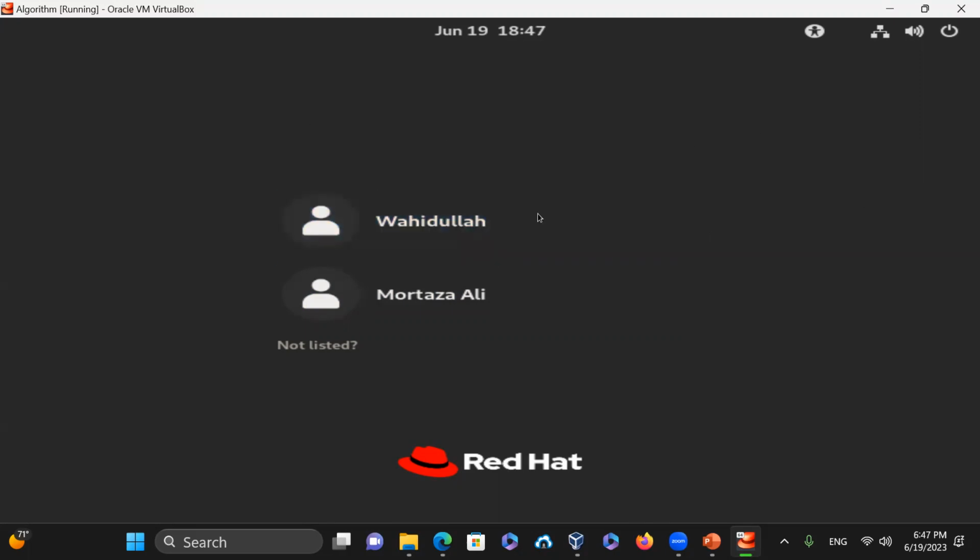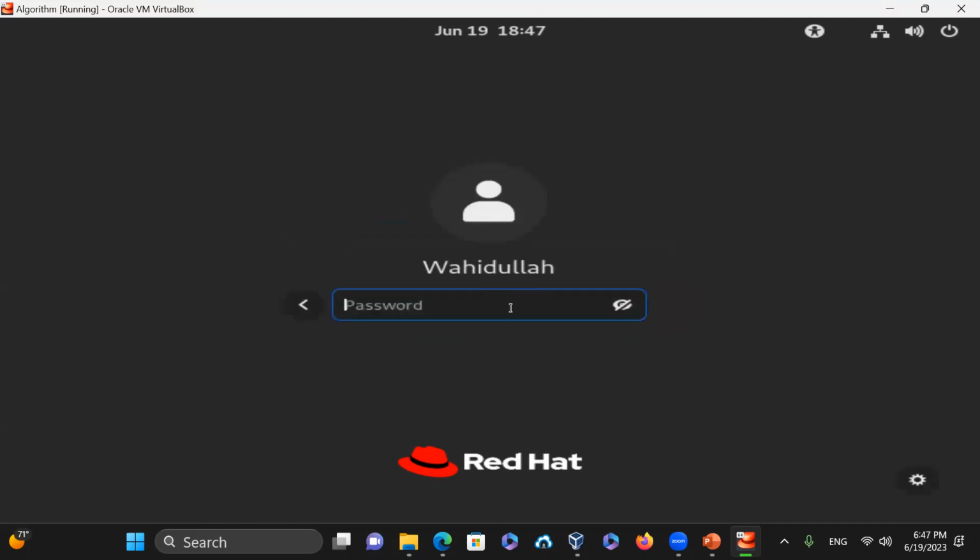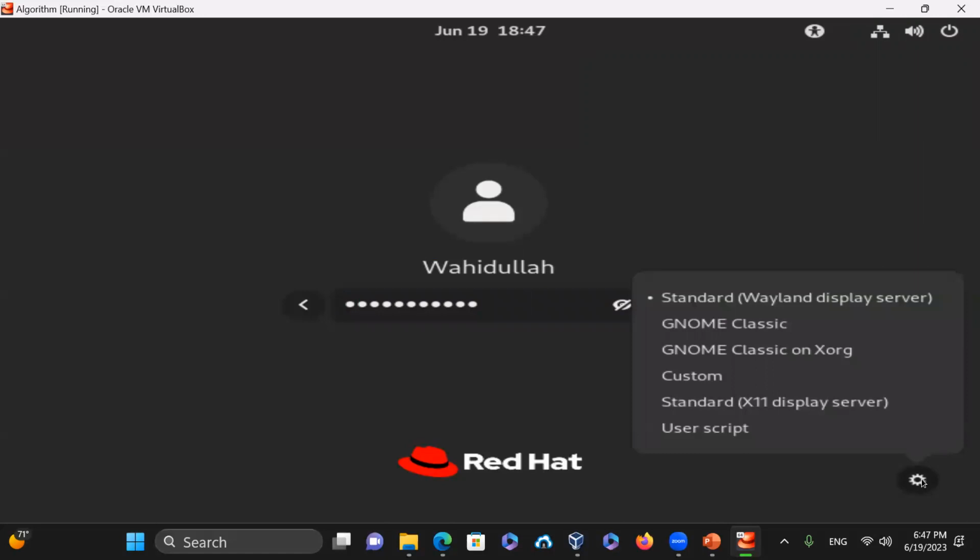But at this time, the system is waiting for me to log in. So I'm going to log in here as Wahidullah, or Wahid is the user ID. So I'm going to type in the password. The login and password combination, what you type in here as a username, and then this is prompting me for the password, and then the RedHat logo is showing here. You also have the setting that you can say how you want to display, change it. As you can see, the standard Wayland display server is currently selected.